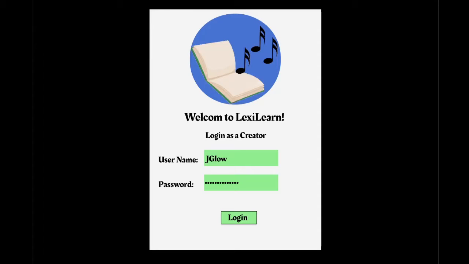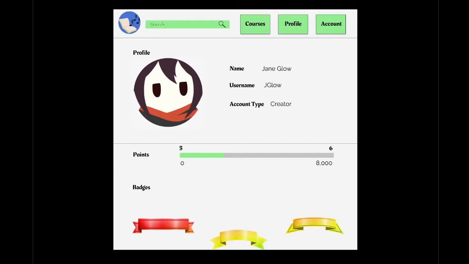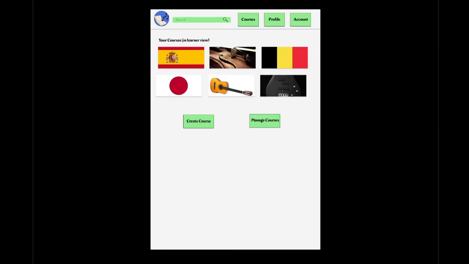Creator view also has a login and they have a profile at the top. And right now, if the creator clicks on a course, they'll get the same view as learners do, which just lets them see what their course will look like when someone's actually taking it. But clicking on this Manage Courses button will make it so that they can manage their course.